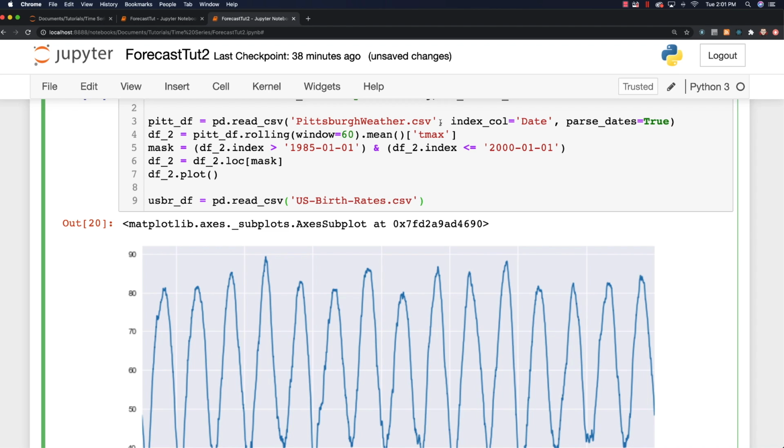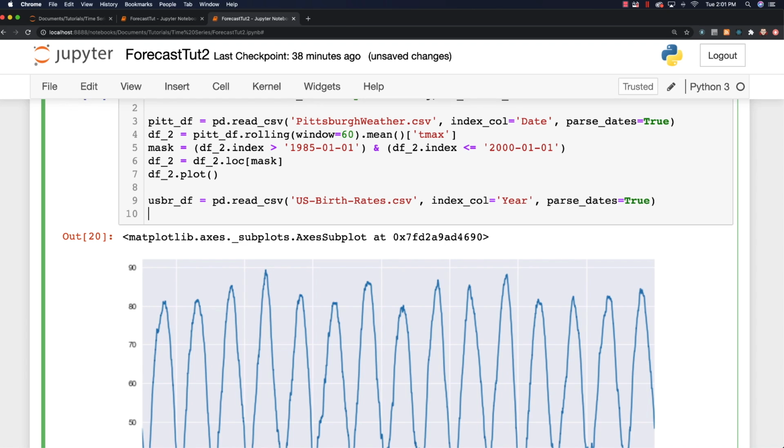I'm going to set the index column. Well, this is going to be slightly different. It's going to be based off the year. I just want to show you a whole bunch of different data though. All right, let's change this to year, and I can come in and plot this out if I'd like.